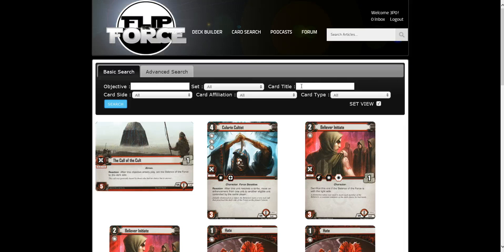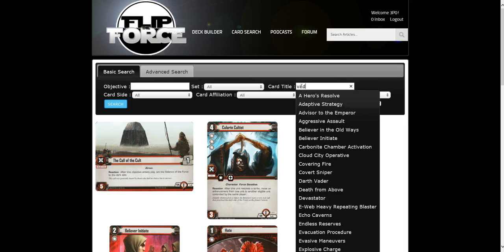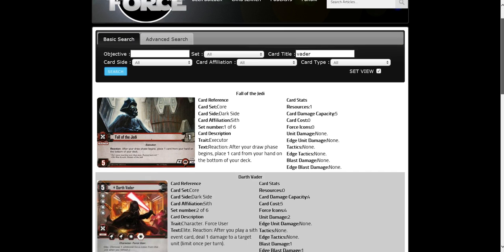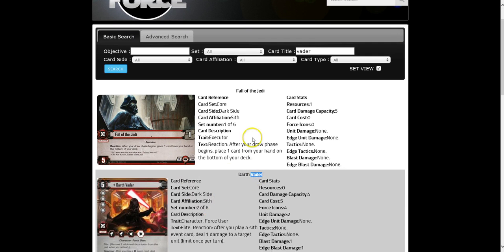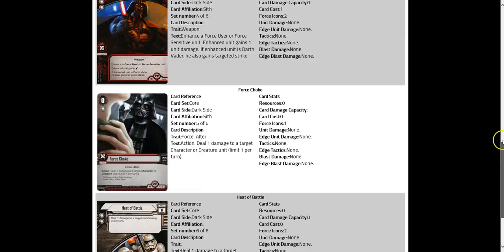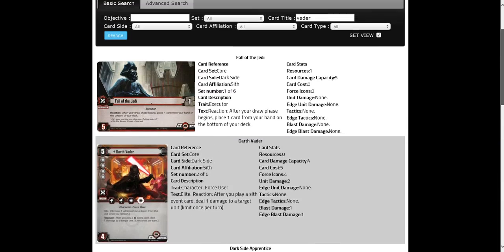Remember earlier we searched for, let's do Vader. We searched for Vader, and the results were all the cards that had Vader in the title. But if you're building a deck, we had a lot of requests from players that said, just searching by Vader doesn't help us because we don't see what else is available. So if you go ahead and hit Set View, you're going to see that it will pull a result that has Vader in the title, but it also shows you the entire set view. This means that you're going to see every card that is in that set of the result that had Vader in it.